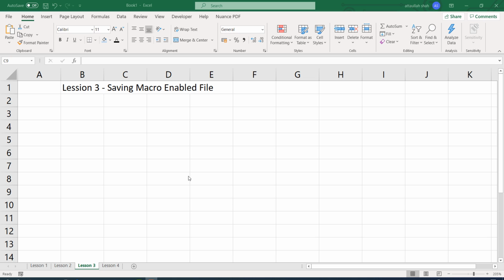We call this file a macro enabled file, and the file extension is XLAM, macro enabled. So if you save a file without this extension, any macro in that file will be lost. It is important to note that if we have macros in a file, it should be saved as a macro enabled file. So how do we save it?